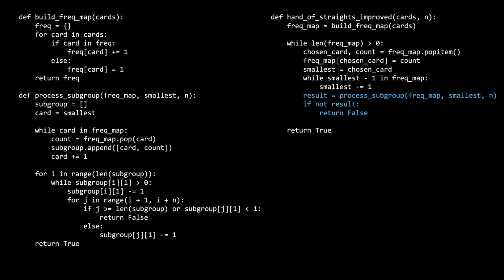We store the result of the call to the helper function into a variable, and if that result is false, it means we aren't able to form a grouping for this subgroup, which means we're never going to be able to form a grouping for the entire deck, so we can break out and return false. Ultimately though, if all the subgroups are able to form valid groupings, then we know that we can form a valid grouping for the entire deck, so we can return true. Okay, that's it for the code walkthrough.